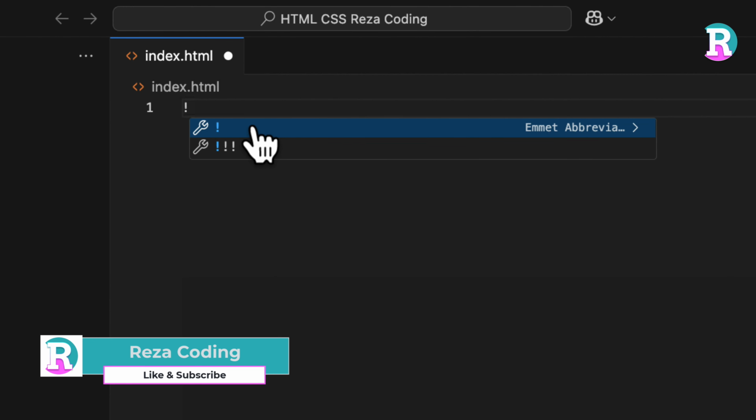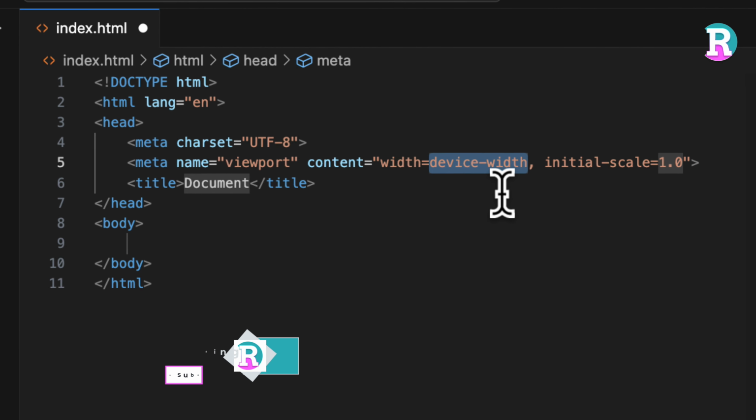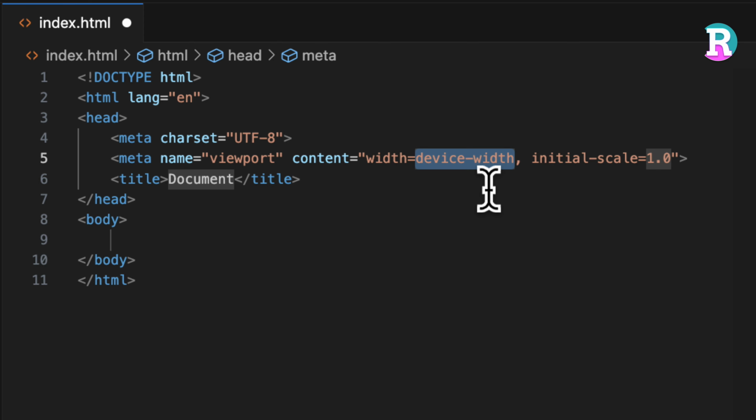This is a code snippet. As you type, VS Code suggests code, making your work faster and easier. Just hit enter and bam, it will generate a basic HTML template for us. This is another IDE feature that saves time.